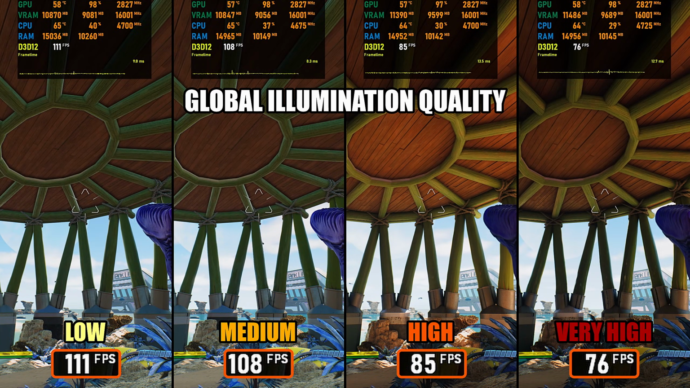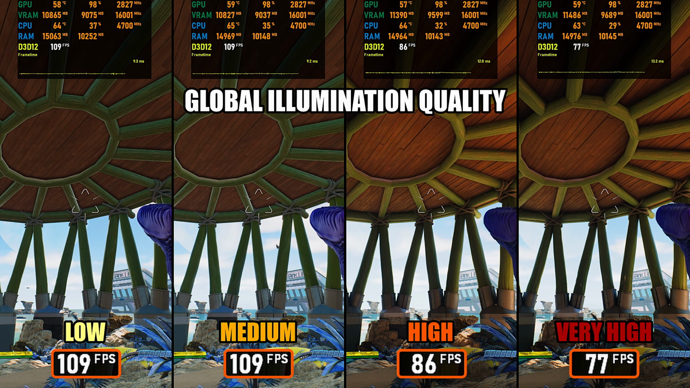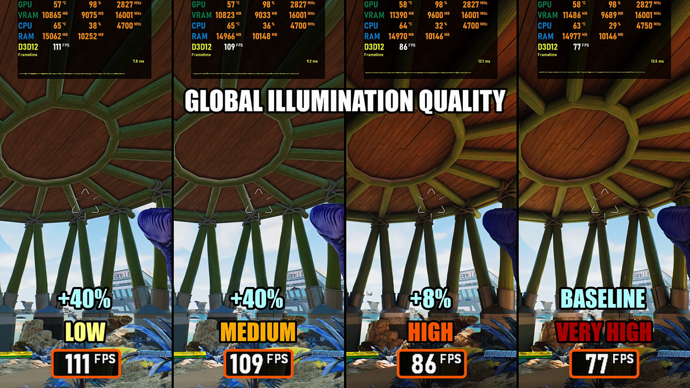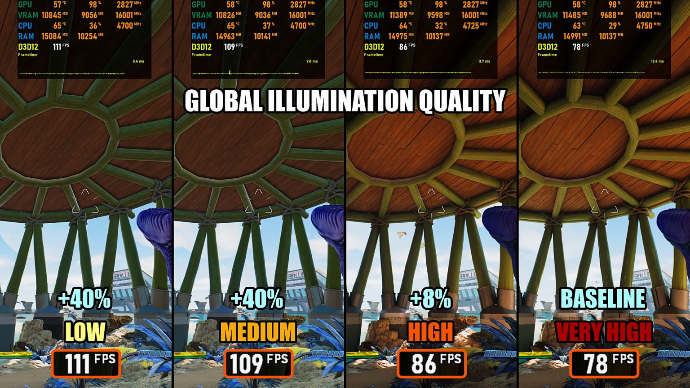Next is Global Illumination, which manages both bounce lighting and lumen reflections. In this example, we're gonna look at GI first. Dropping to high gives us an 8% uplift over the baseline, with only a minor reduction in ambient occlusion. However, moving to medium provides a massive 40% jump in performance because the game disables lumen entirely and falls back to SSGI. This significantly changes the game's appearance, making the lighting look much flatter and less dynamic. So unless you're strictly prioritizing performance, high is the recommended floor to keep the intended visual depth.